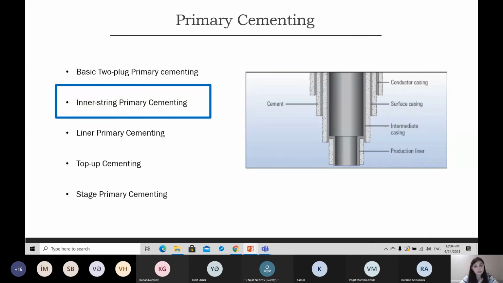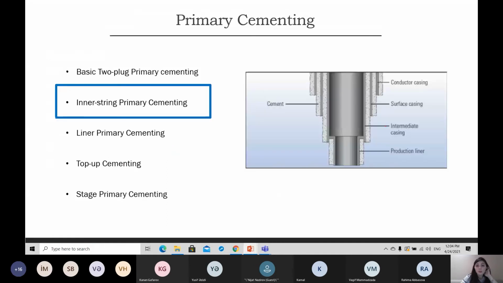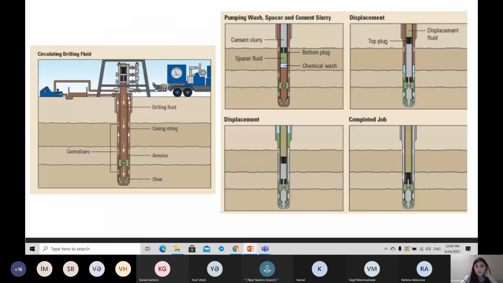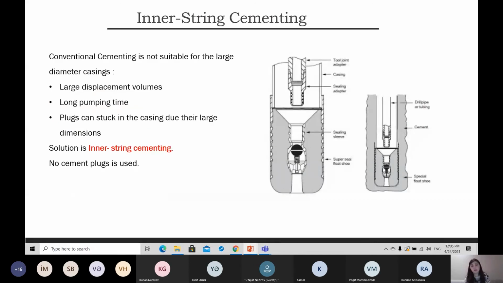Okay, for primary cementing, the second one is the inner string primary cementing. So we talked about conventional cementing jobs, where we are using two plugs and we are pumping through casing, right? We don't have any tubing, we don't have any drill pipe. We are just pumping through all this casing. However, when we have very big, large holes and very big casing, like let's say 36 inch, 30 inch, 28 inch, in this one we will need a large displacement volume. Sometimes it is 1,000, 2,000 barrels.